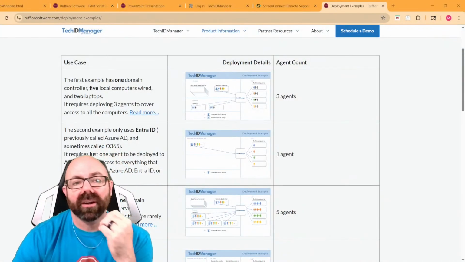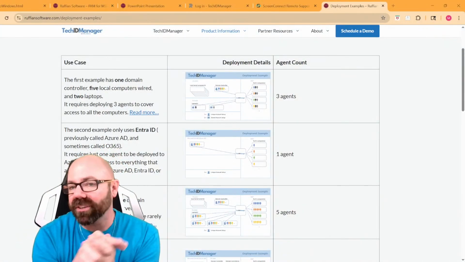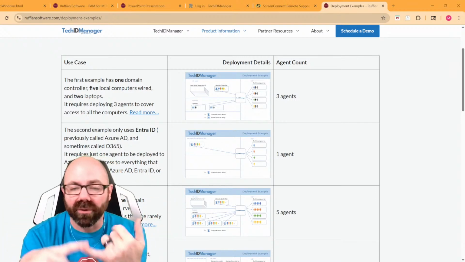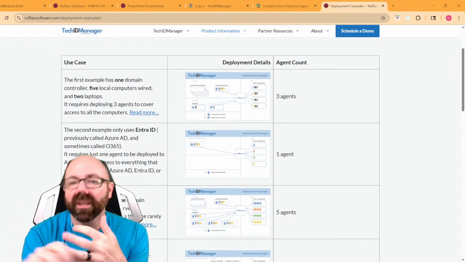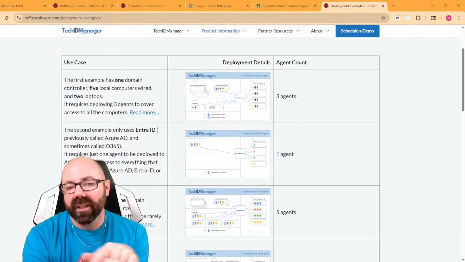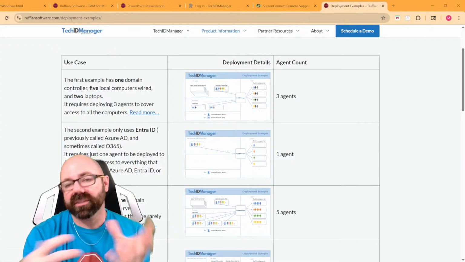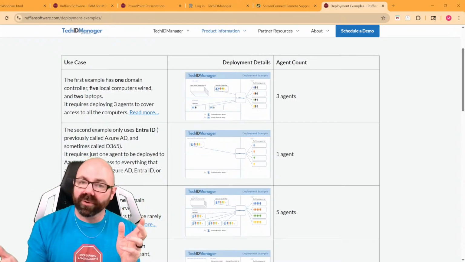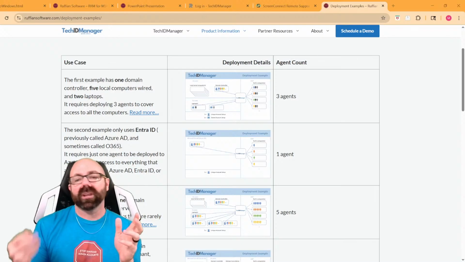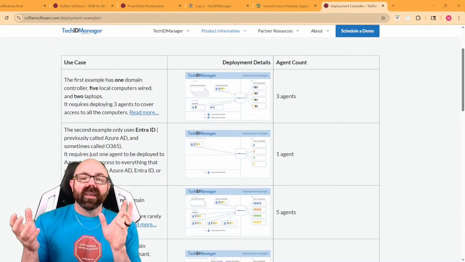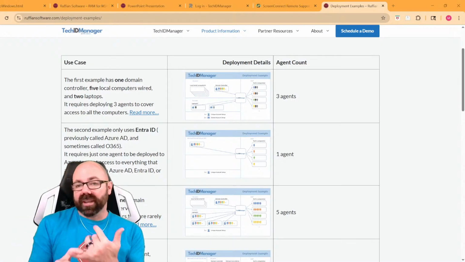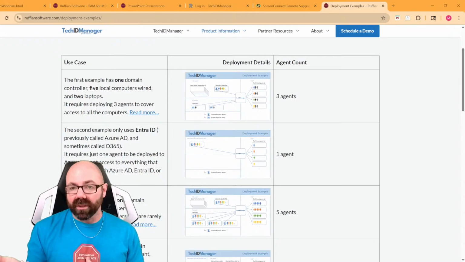These are some deployment examples, some things that TechIDManager can do. At the high level, TechIDManager does account orchestration or privileged account management for managed service providers. It's a lot of fancy words that say when a technician at an MSP needs access to client infrastructure or computers or network or Entra ID tenant or local machine or a switch or router, they have to log into that thing. That means that there's an account, a username, and a password that they use to get logged in.